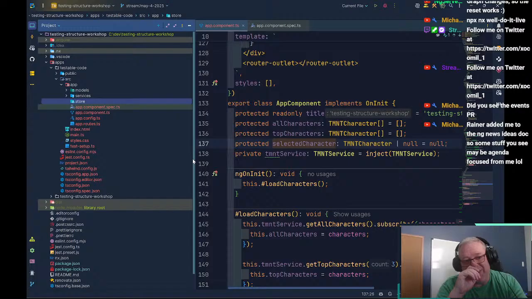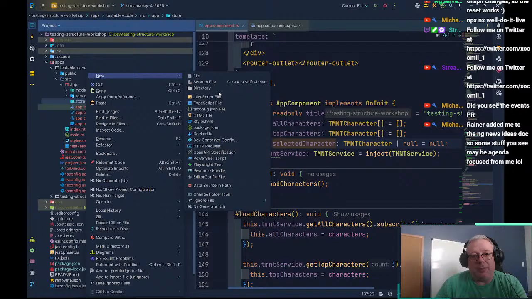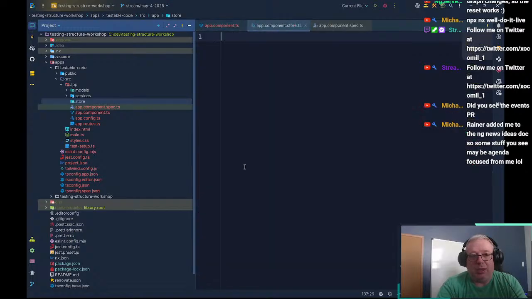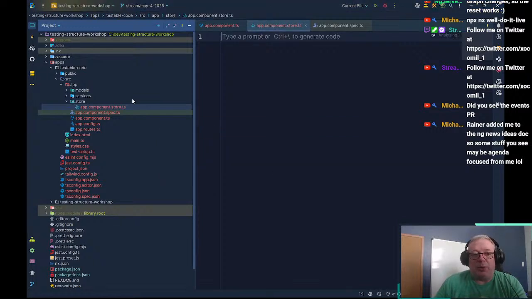Do we want to do it as a service? No, we don't. We'll just create a new file. This is the new TypeScript file, and this will be our app component store. So there we go, now we've got our app component store.